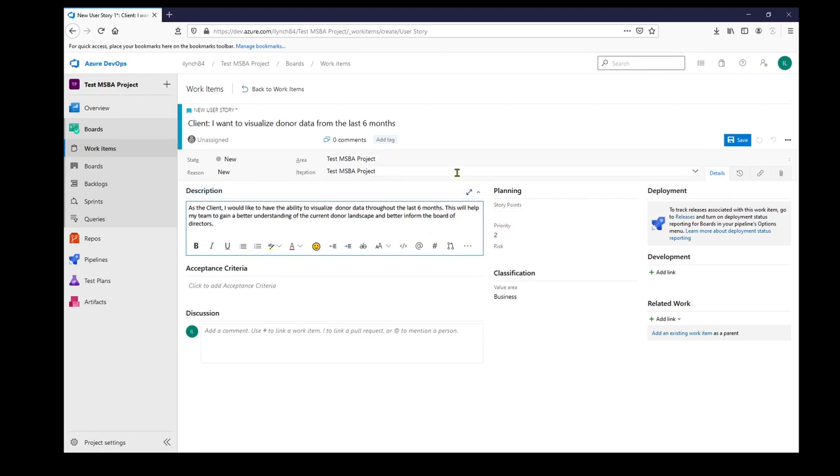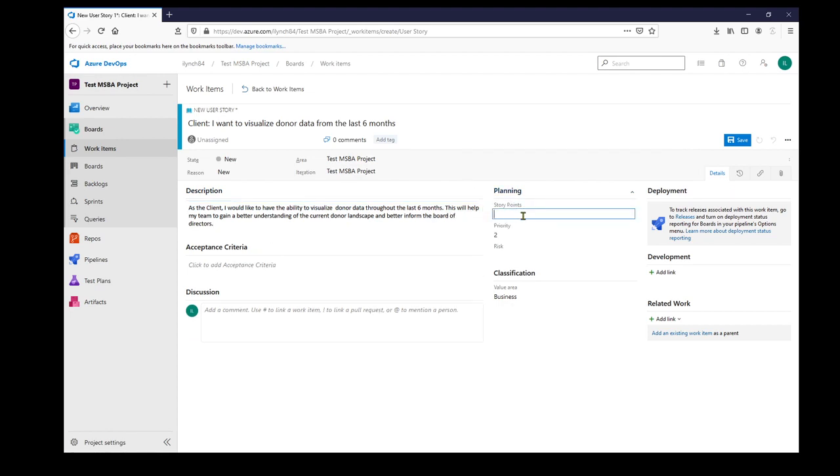So this user story is not the simplest thing in the world, but it's not the most involved either. So let's just assign 5 story points to it. And for the risk, we're just going to assign medium. So as is, we're good to go.